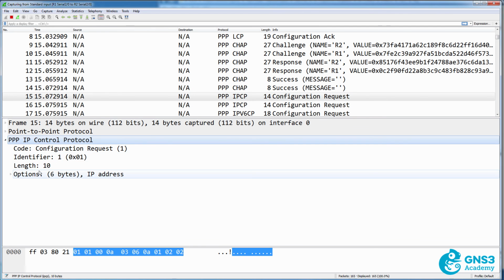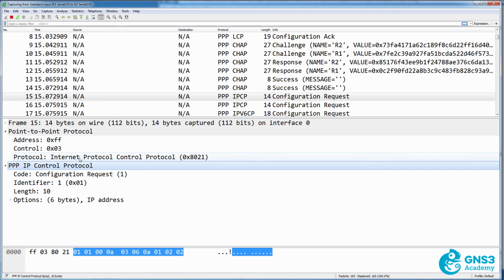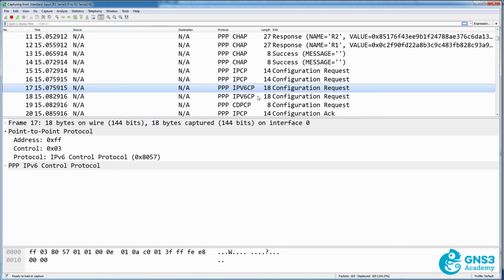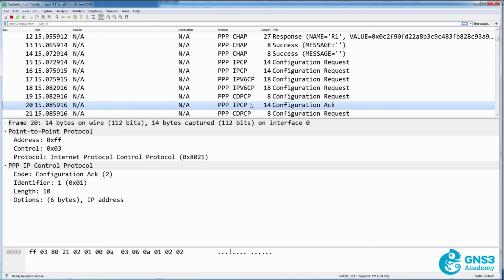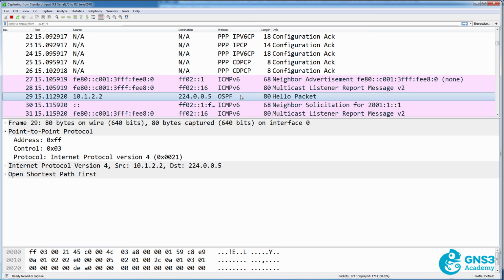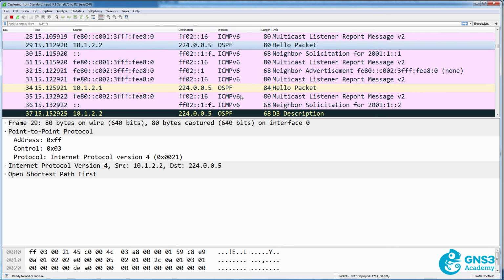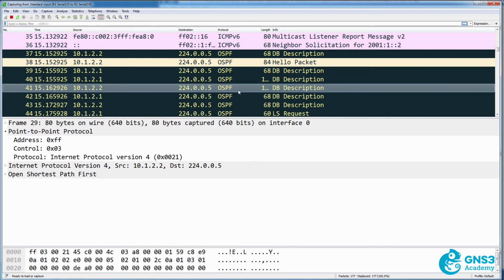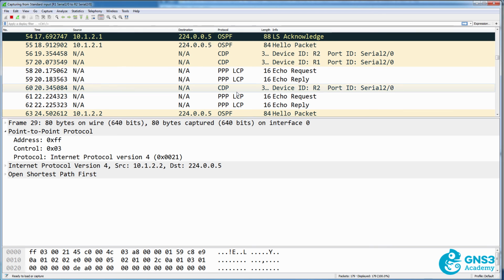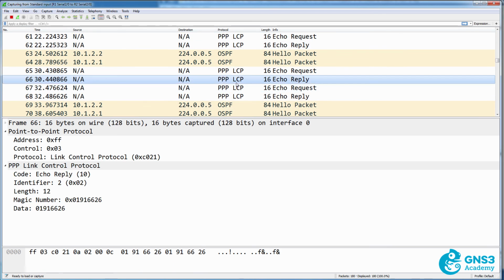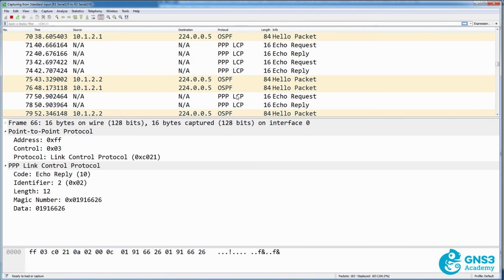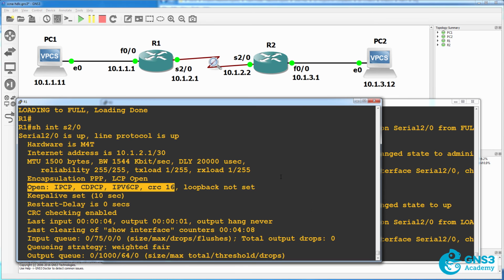Here are the configurations for IPCP, IPv6CP, in other words, the NCPs. Here's CDP. And if we scroll down, we can see IP version 6 messages and OSPF messages as the link comes up and the various higher layer protocols negotiate things with one another. After that, we have echo requests and echo replies. So that's an example with CHAP.